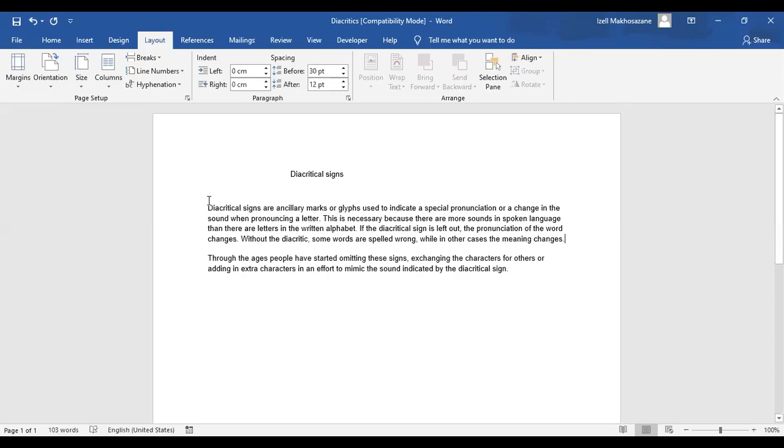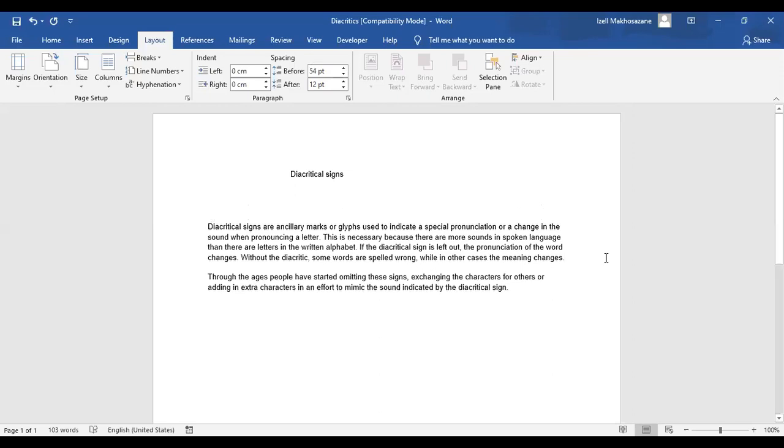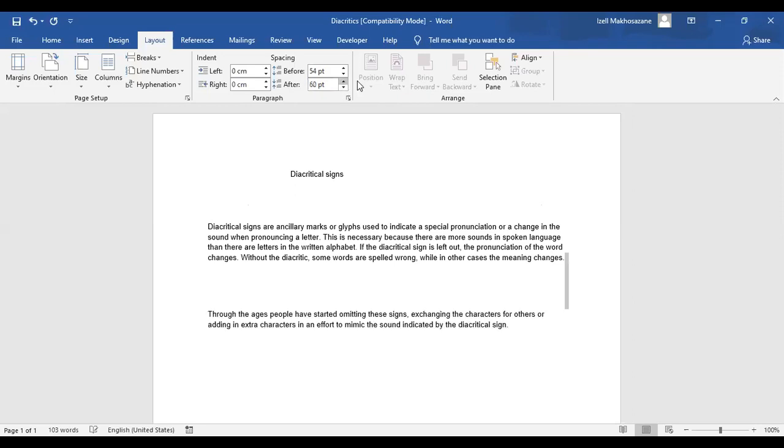Just use your mind. Do I want to increase the space before this paragraph, or do I want to increase the space after this paragraph? You can't click on before and expect it to change the space after this paragraph. Can you see the cursor is placed after the paragraph? Clicking on before only changes the space before the paragraph. If your cursor is here and you want to change the space after this paragraph, you must look for after. After this, increase and decrease. I increase the space, right?